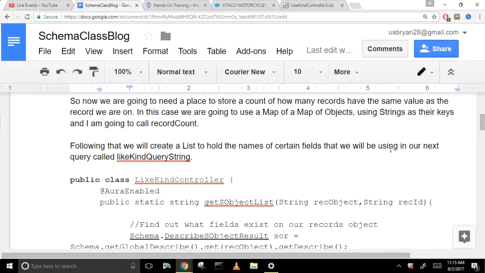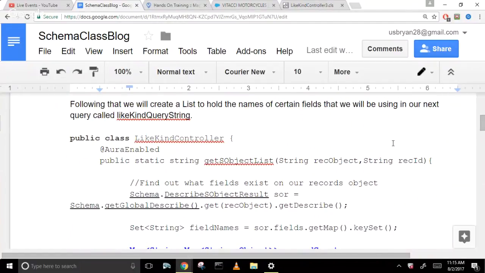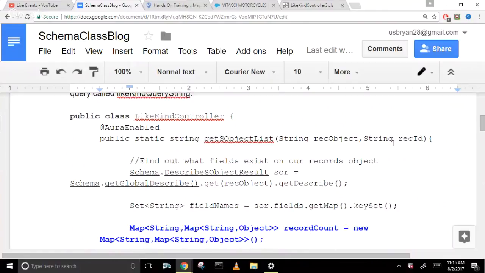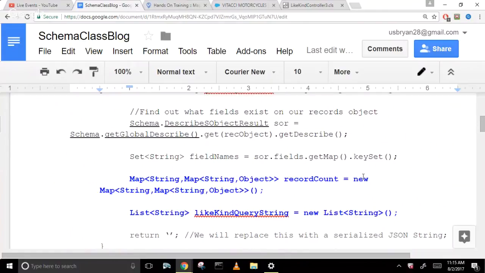So we're going to need to figure out what our record counts are. In order to do that, we need to create a map that can hold the actual API name of our field. As we're looping through and getting the data from it, we can match our counts to that field. That way we're building out what our actual display is going to come from, and in this case that's our record count. Our record count is going to consist of a map with a string as the key, and the value for that initial map is going to be a following map with a string and an object.